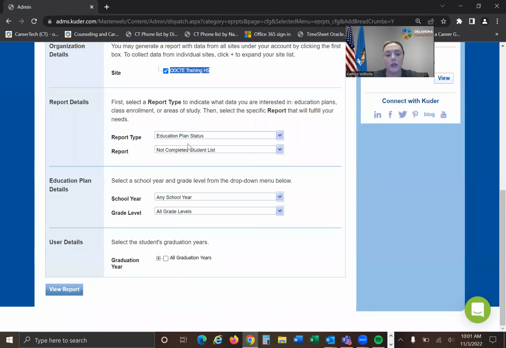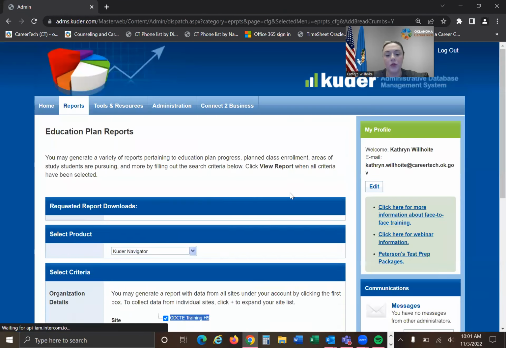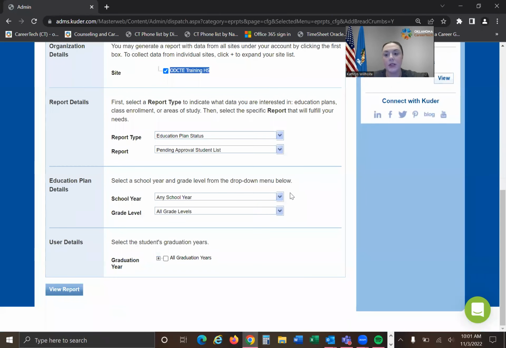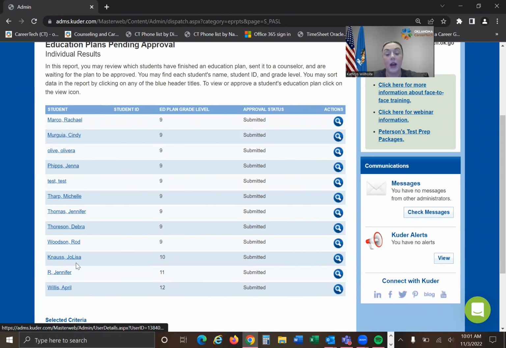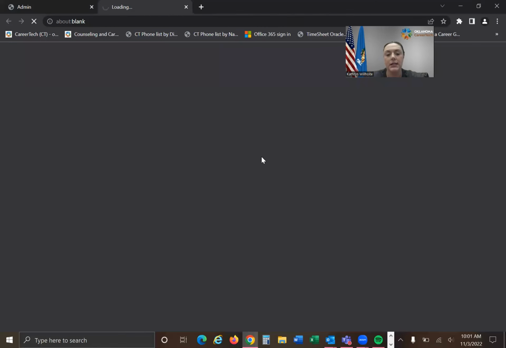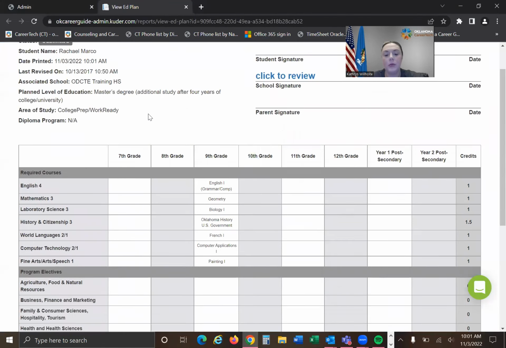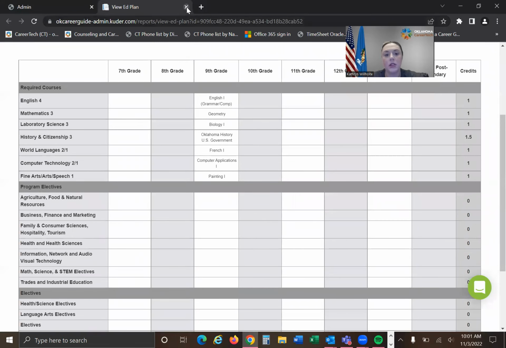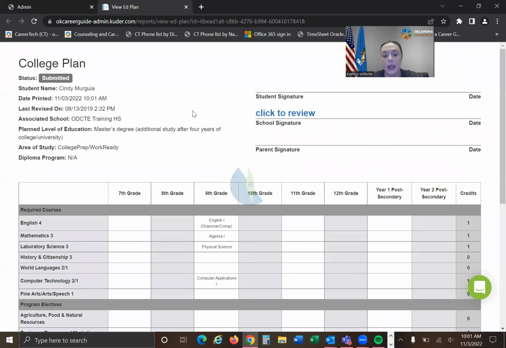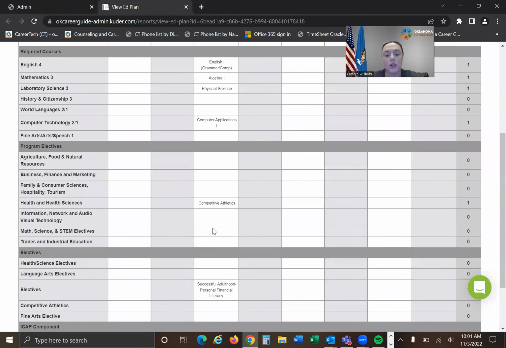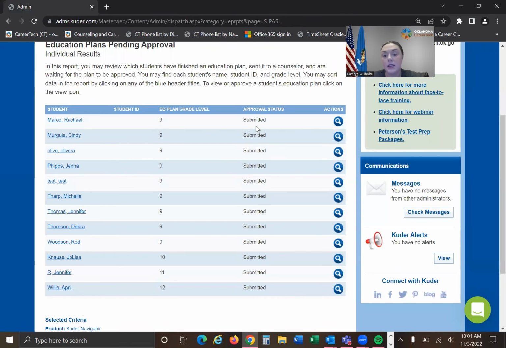And now I'm going to go to pending approval. So this is when a student, maybe they're a senior and you want them to submit it to you finally. So pending approval, view report, and now I can see they don't have everything. But I can see Rachel. I'm going to click actions, and then I will be able to see that she submitted her 9th grade to me. Cindy. Now keep in mind, I can see Cindy did her 9th grade, she submitted it to me.